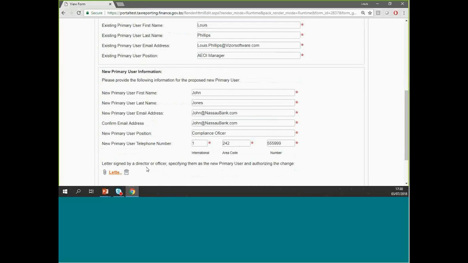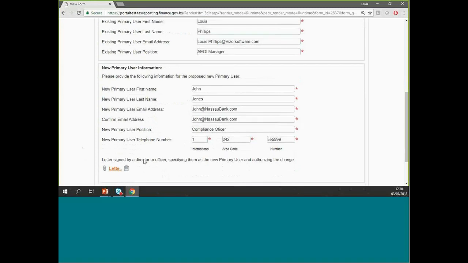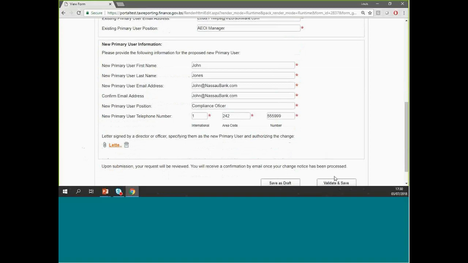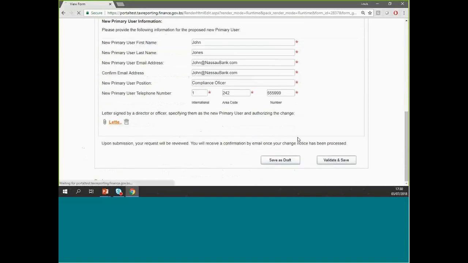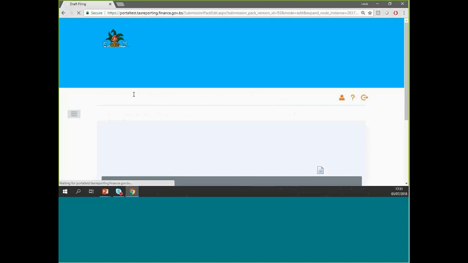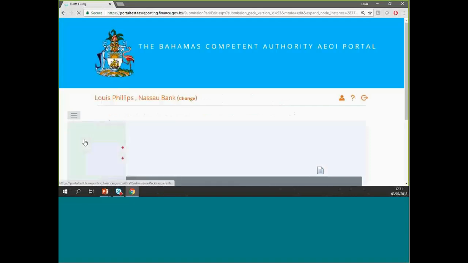Okay. You validate and save that. And then you would submit that using the same submit filing menu, submission, submit filing. Okay, you would come in here, you would validate it.